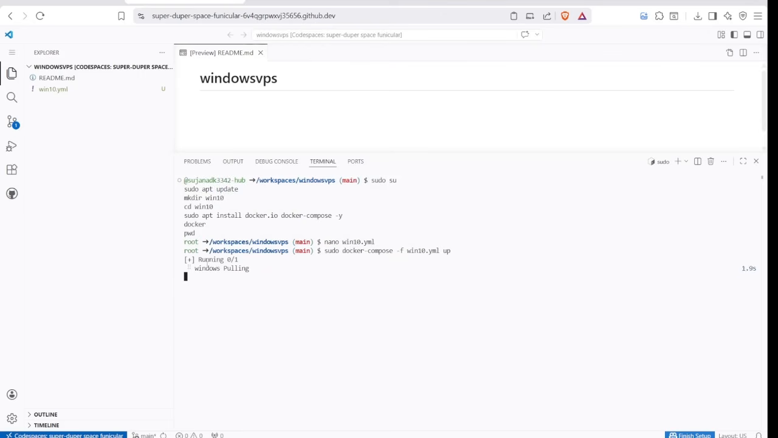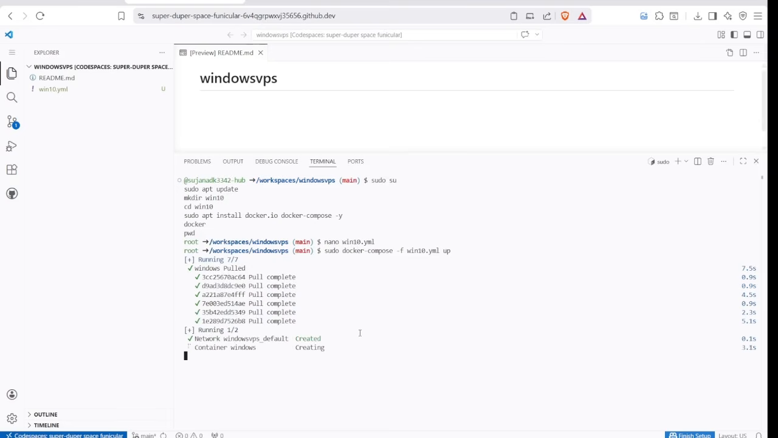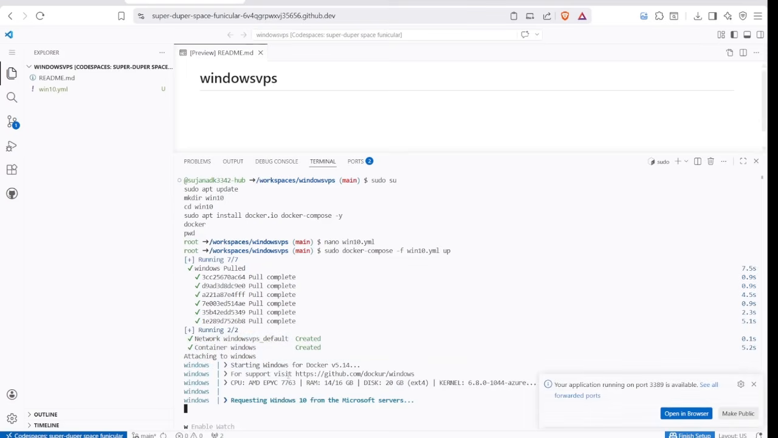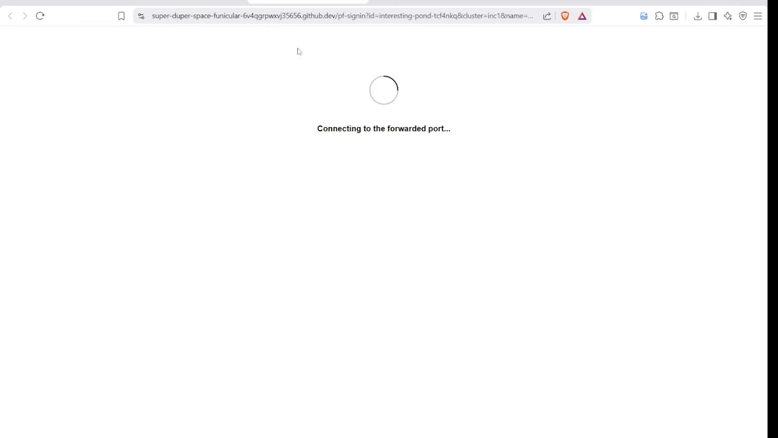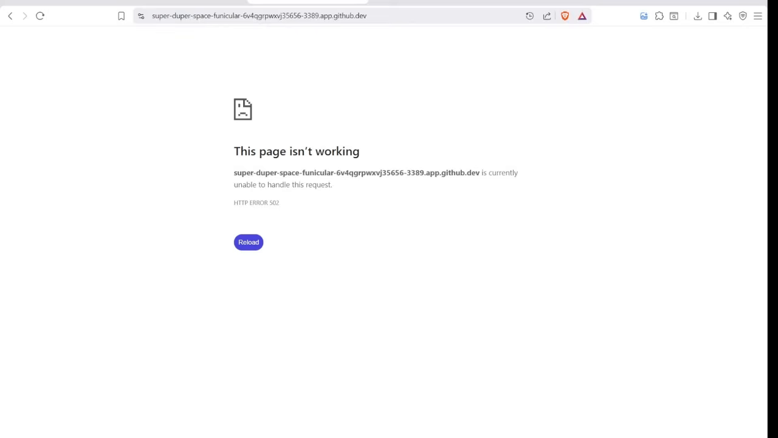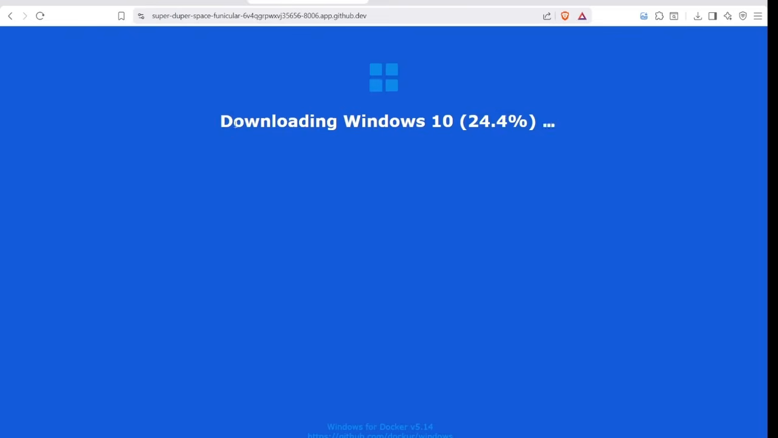Now we are going to pull a Windows container using Docker. The system will download Windows image, extract files, start installation process. This may take around 5 to 10 minutes depending on speed. So be patient here, don't close the tab. Once completed, it will automatically expose the ports.